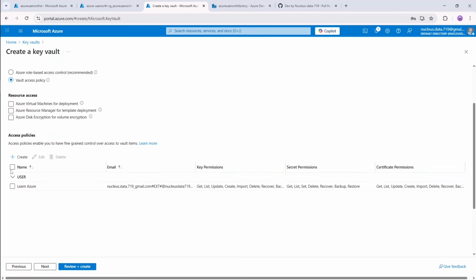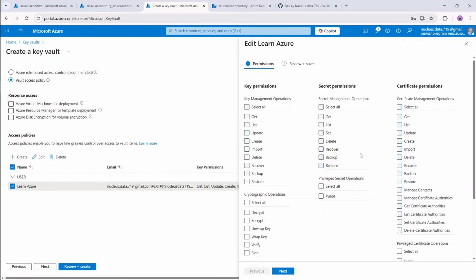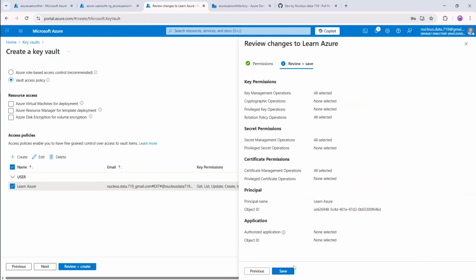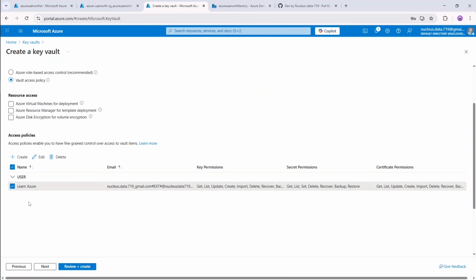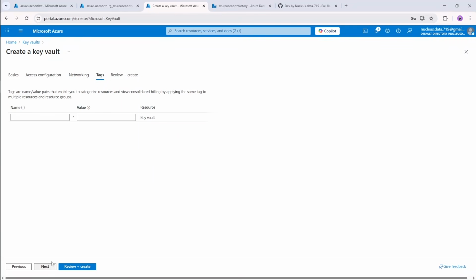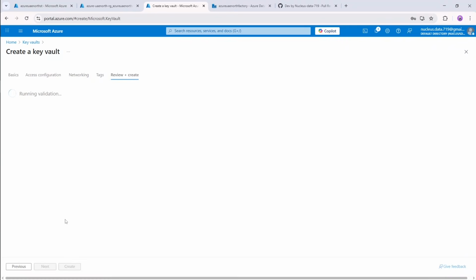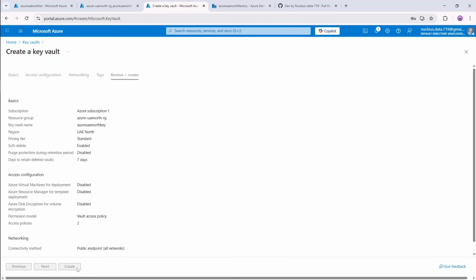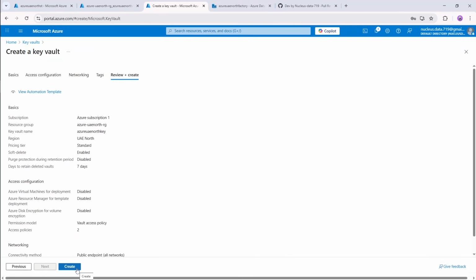Now here you will select the user and what permissions you will give it. Okay, now you can see these are the permissions already given, and next, and you can save it from here. Okay, so next, and public access will be enabled and allow access from all networks. Private endpoint, we don't really need a private endpoint. Next, and click on create.